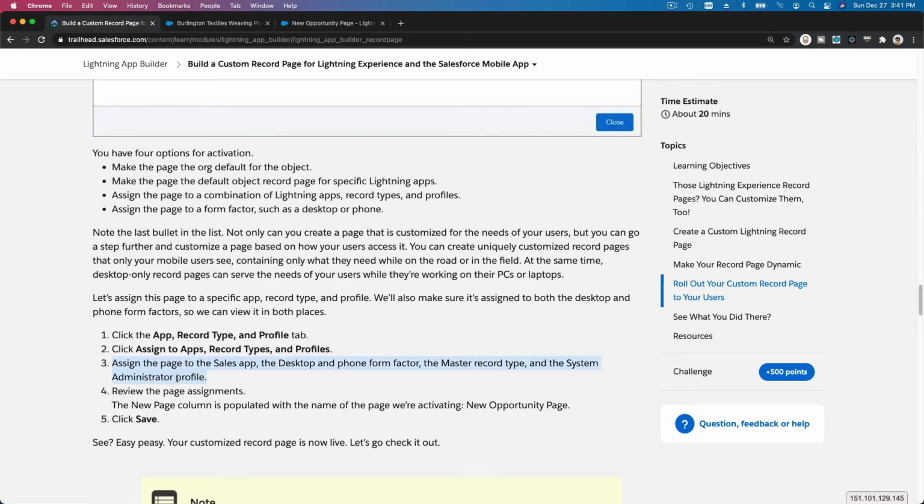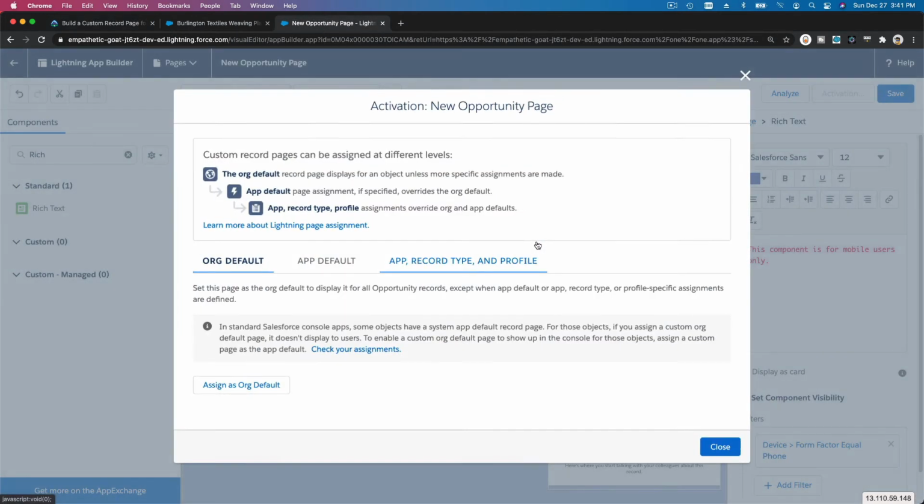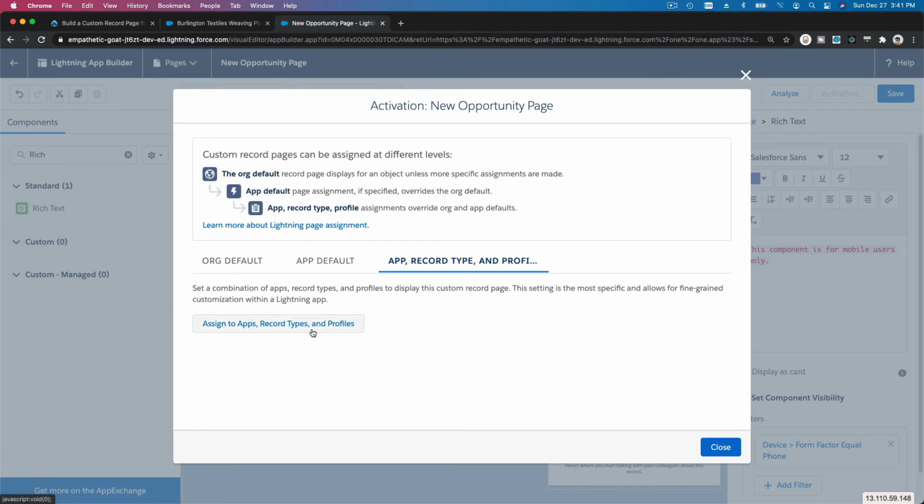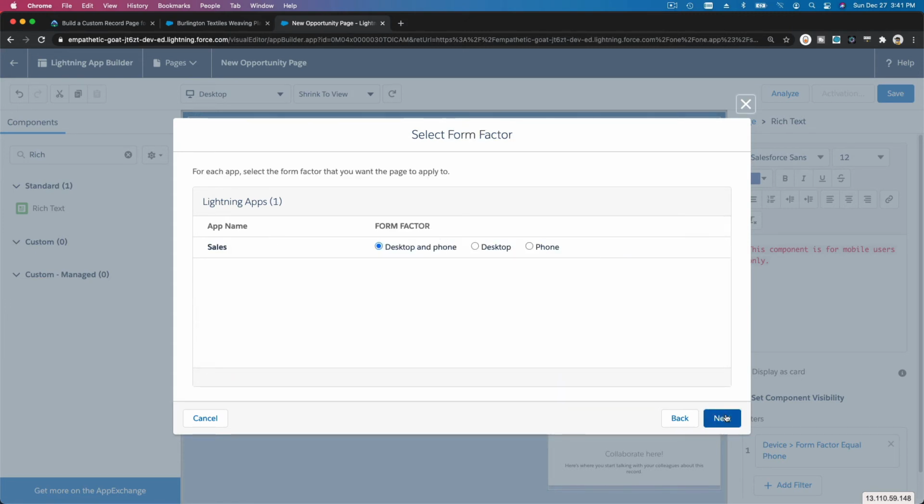So assign the page to sales app, the desktop and phone form factor, the master record type, and system administrator profile. Okay, so sales app. So basically we want to choose the detail, the depth here. Okay, I'm going to choose sales app, right? The sales app. And then next, desktop and phone. Next, master record type, because we only have one record type for our opportunity object right now.